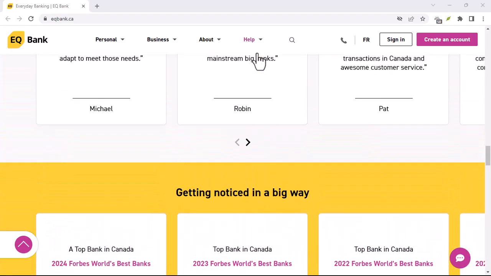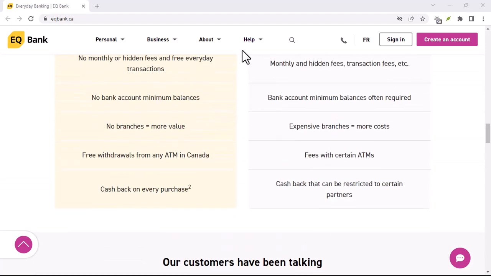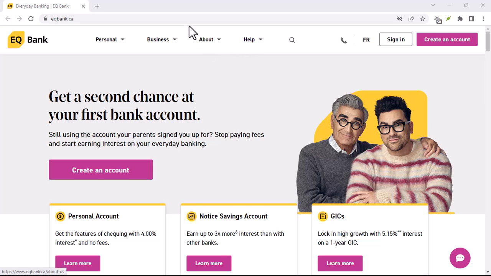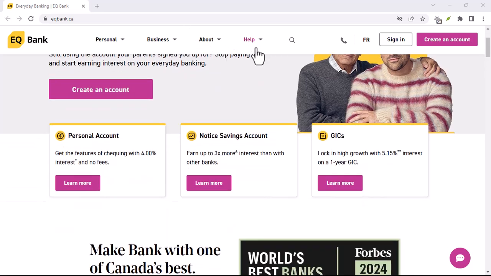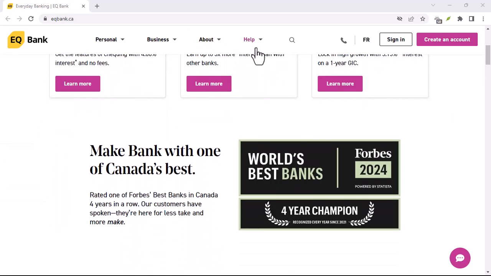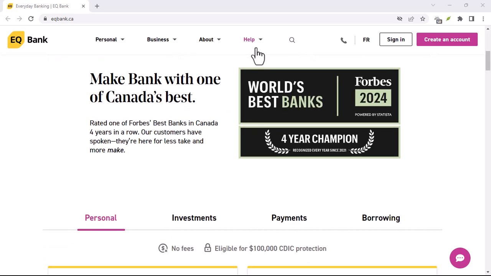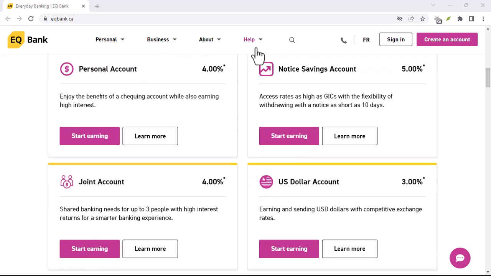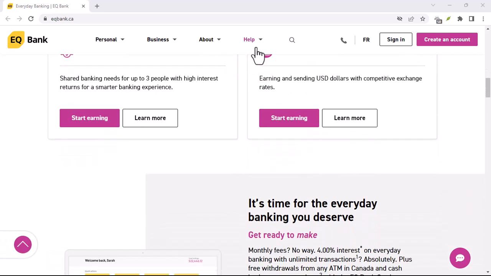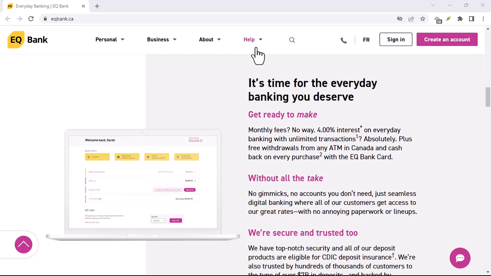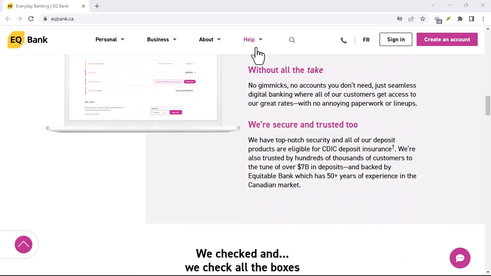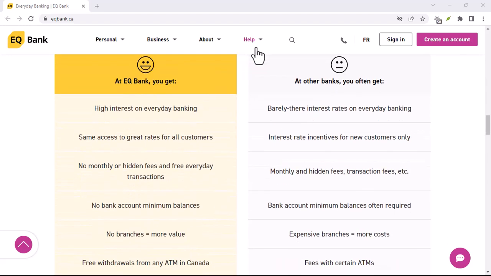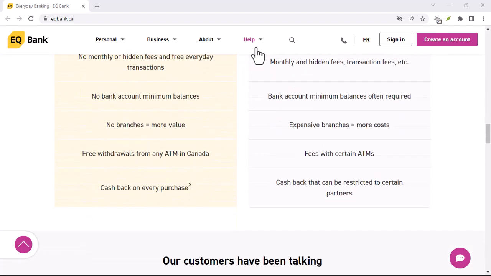EQbank, known for its high-interest savings accounts and no monthly fees, is a popular choice for many Canadians. However, circumstances change, and sometimes it's time to move on. The good news is that EQbank makes the closing process relatively straightforward, and you can do it entirely online. First things first, before you even think about closing your account, ensure you've taken care of a few crucial details. This is where many people stumble, so pay close attention.